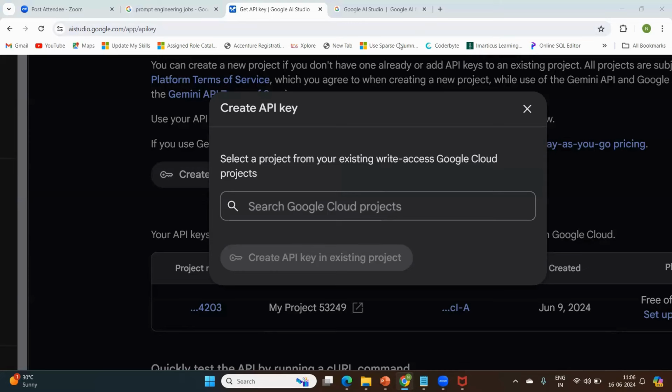Narayana, no, right? Those who are saying yes, I'm talking about those who are saying yes. Samina and Narayana, I think your name is Narayana, right? Those who are saying yes, click on that. Those who are saying no, are you seeing the search Google Cloud projects here?